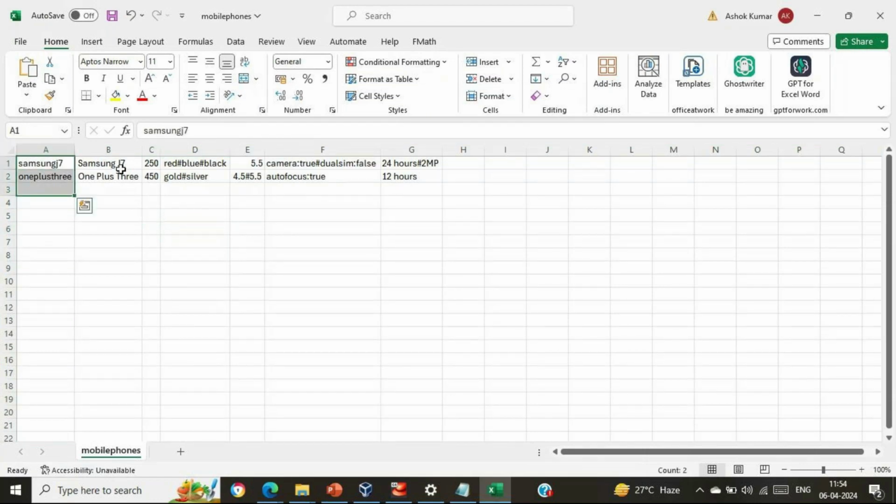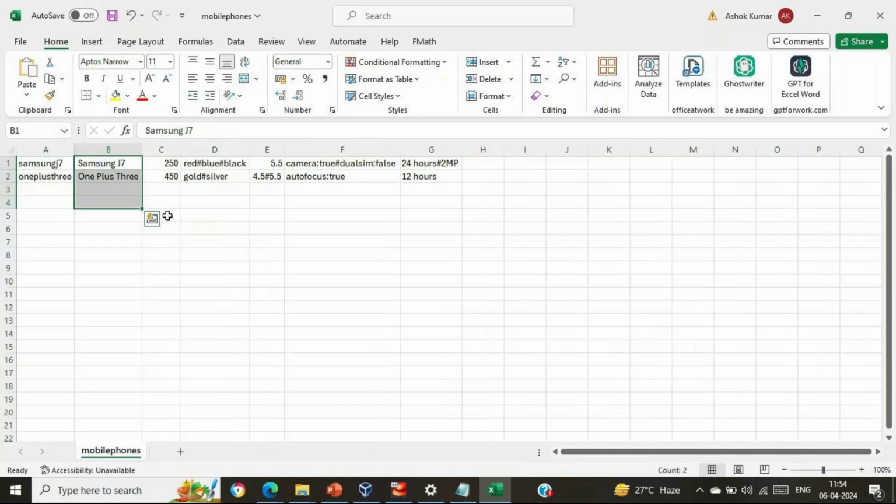Samsung is there, Samsung J7, the amount is there, the different colors are there, red, blue, black, the screen size and the features of this particular phone. Then the battery backup, say 24 hours, and the camera and all. So this is the data that we have, and we want to learn the complex data types in Hive with the help of this mobile phones data, mobile phones.csv.